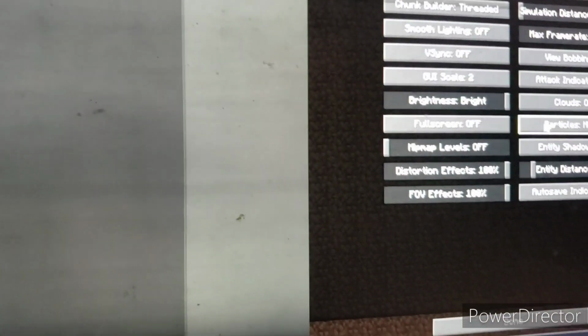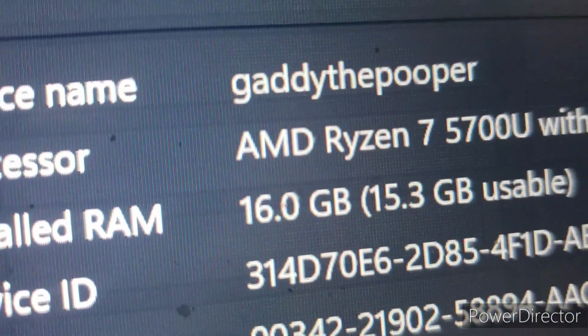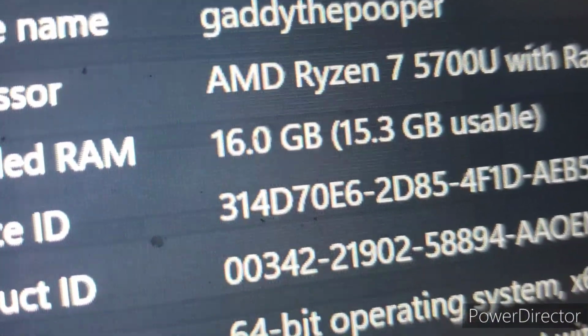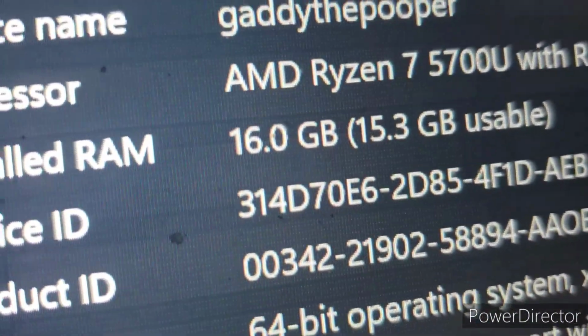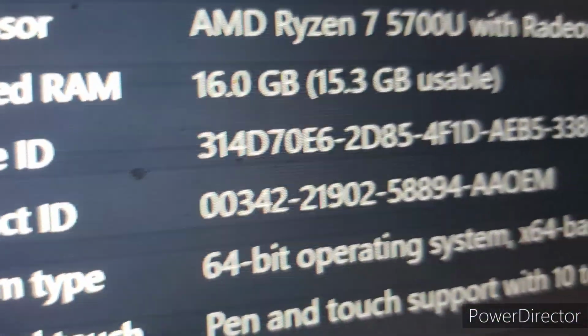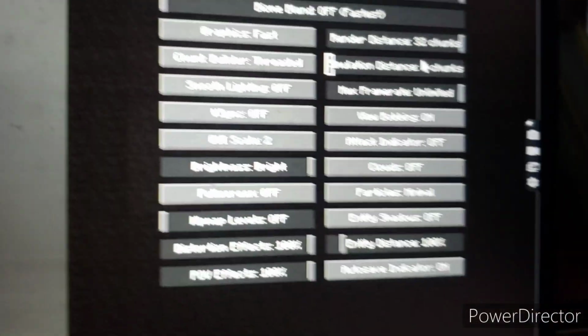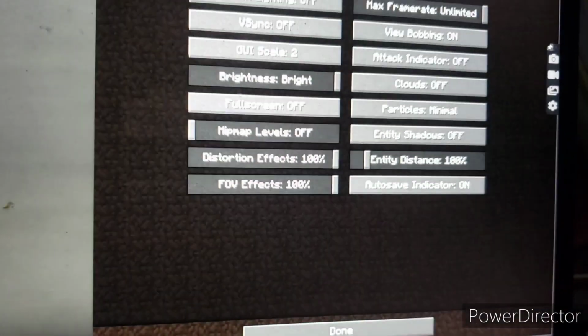And so this is my processor right here, AMD Ryzen 7 5700U with Radeon graphics, with 16 gigabytes of RAM, and I don't know if it's even a good graphics card. Comment down below if that's even a good graphics card.